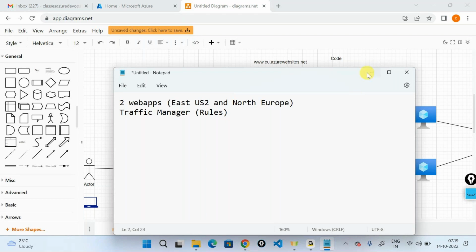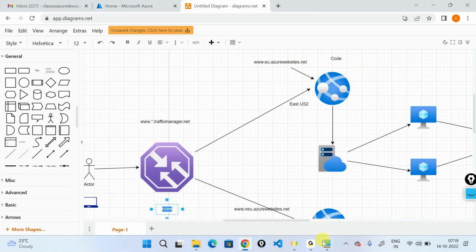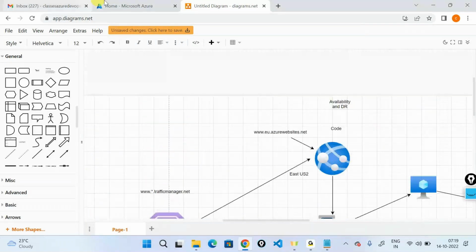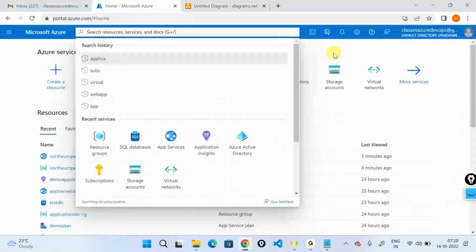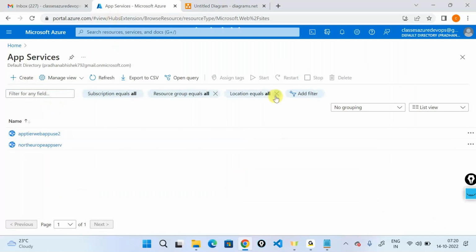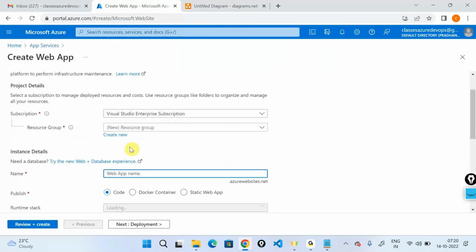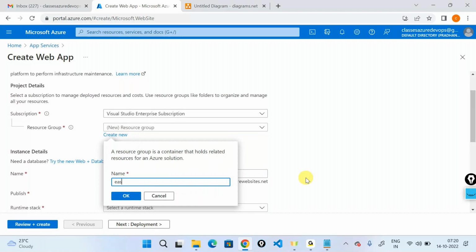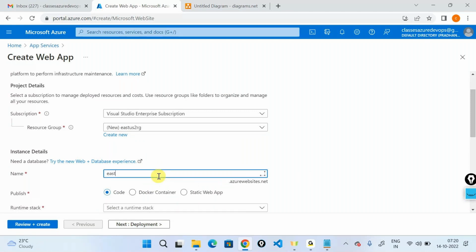In a similar way, let me start with this. Let us first create this particular architecture. So let's go back to our home page and go to app services. Yes, I'll create a new app service today. I'll say create new. I'll say East US2 RG, something like this. Let's say this is the East US2 server.